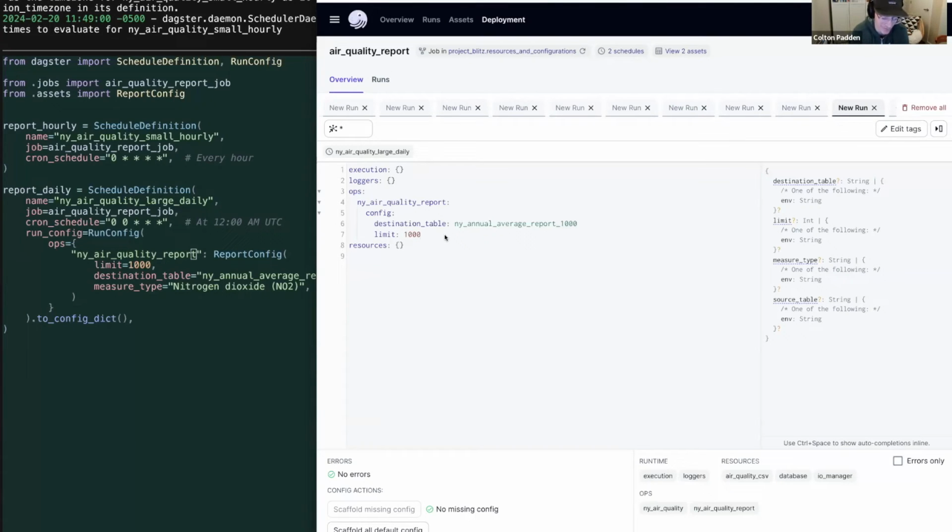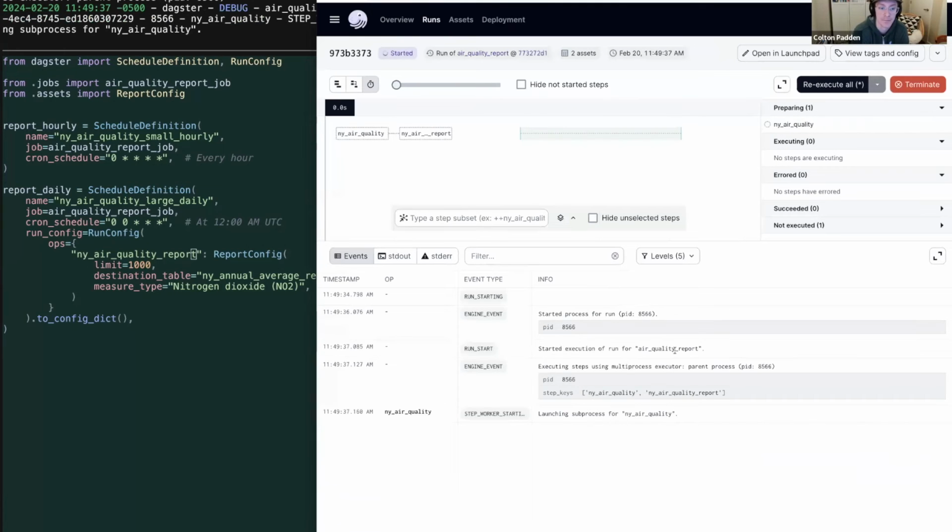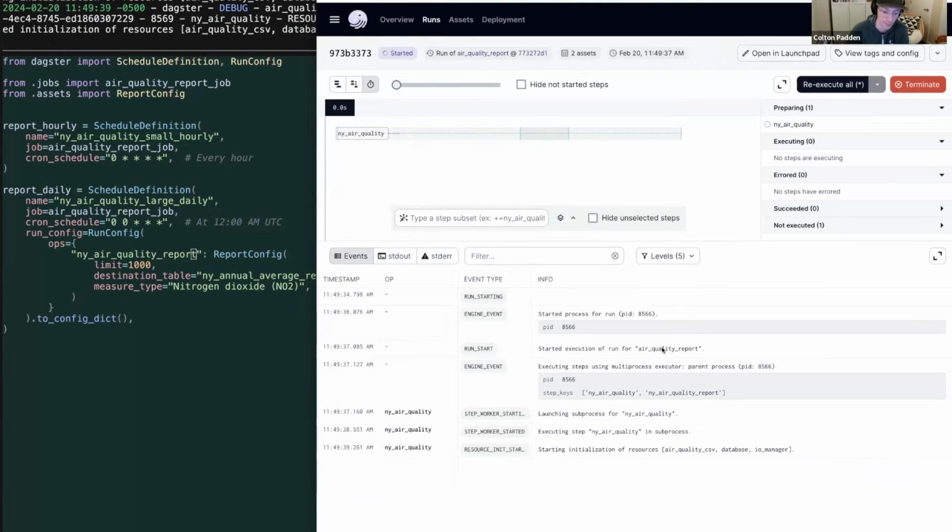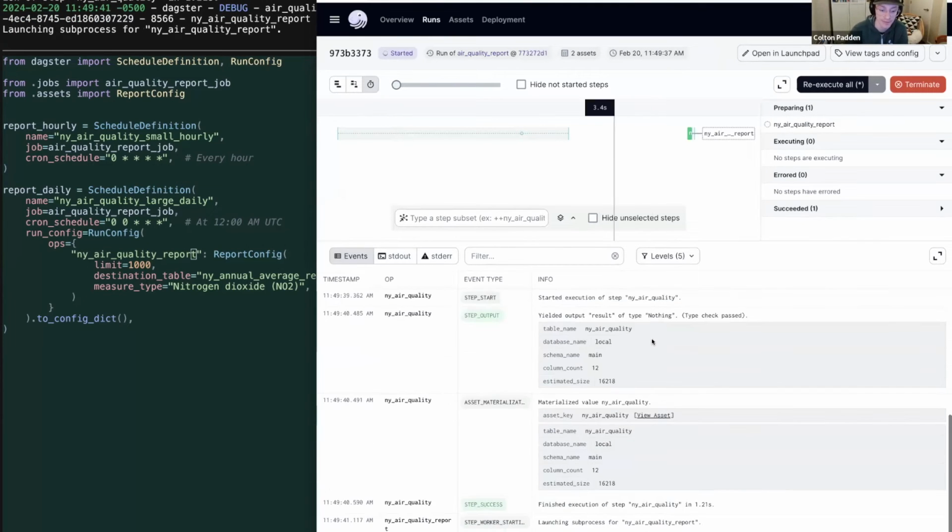Again, I want to reiterate that this is maybe not the most valuable way to tweak parameters, but if you're doing this in production, you can really tweak things a lot. You can configure really anything in your Python code. So I'm going to go ahead and launch this run, and we're going to watch the logs as this job runs and our 2 assets are materialized.